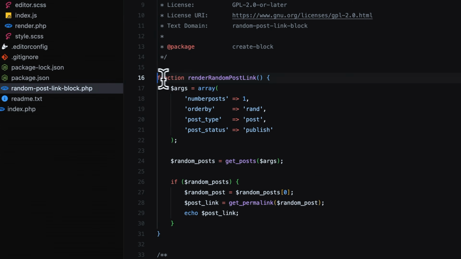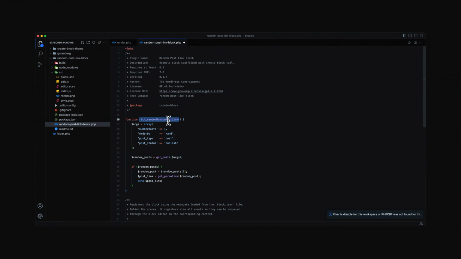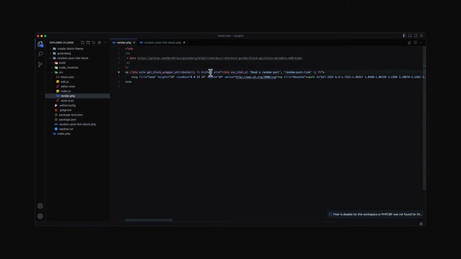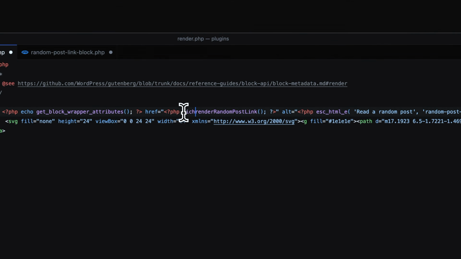Use a prefix, and then add it to the render file to, well, render. And there it is. Every time the page loads, a new random post link is applied within this hyperlink. But we're not quite there yet.